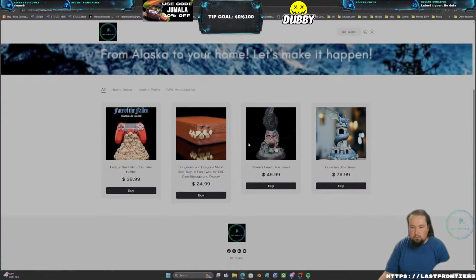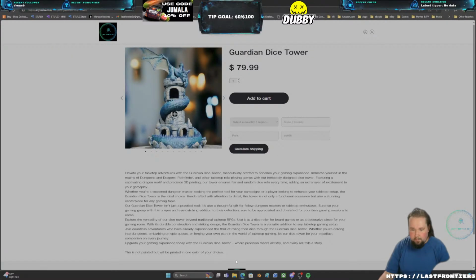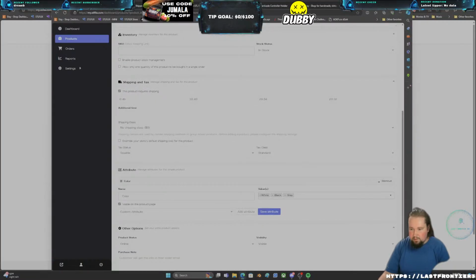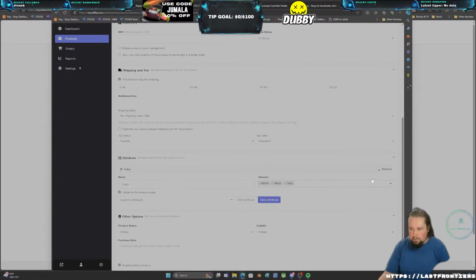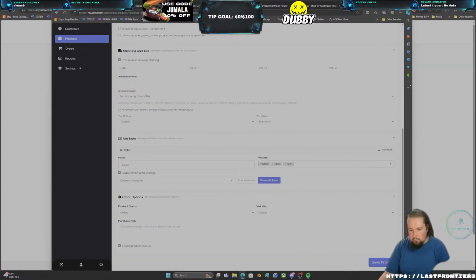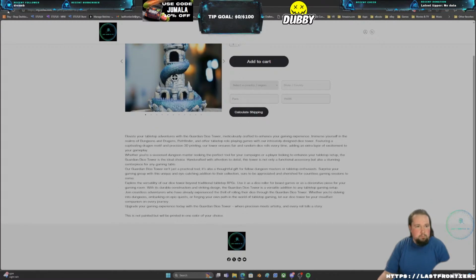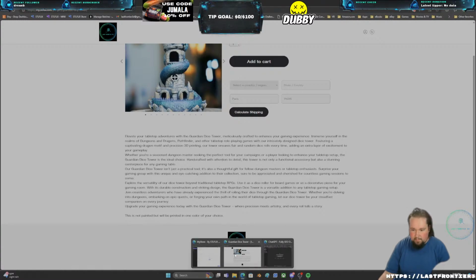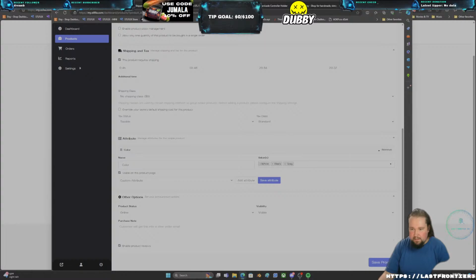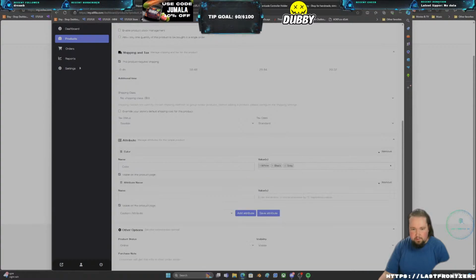Okay, let's go back into here. For some reason, this is not showing, but it's supposed to. Save attributes. Let's go back here. A refresh. I don't know. That's supposed to come up, but it's not doing it. That's supposed to be, because when you go to add attributes, you do a name for your attribute, and then values.